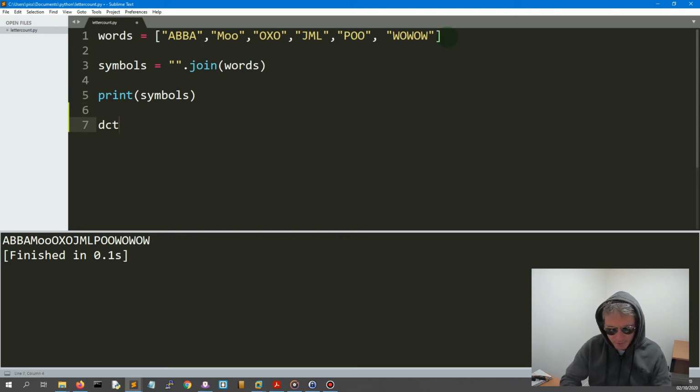Next, we're going to make a dictionary. Why do we want a dictionary? We want a dictionary because we want to store each letter as a key, and then the value will be the number of times that letter occurs in that big long group of symbols. We'll call it symbols from now on.